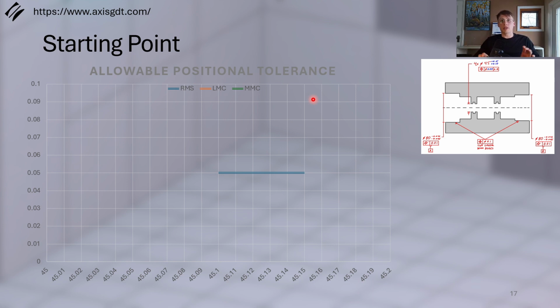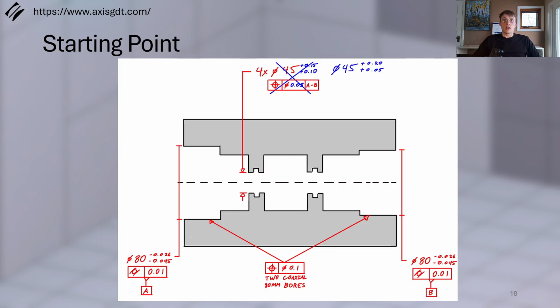So let's look at this on a graph. We have a 50 micron tolerance band across the size range that they gave. Is there a way that we can get more tolerance out of this? Let's start over. Let's look at this in terms of inner and outer boundaries. So we established that the inner boundary was 45.05, and that was based off of the clearance that they needed from the shaft, and then the outer boundary was 45.2. That was based on the extrusion gap.